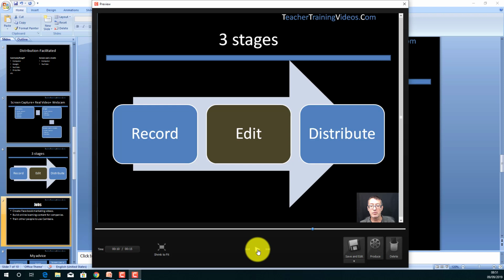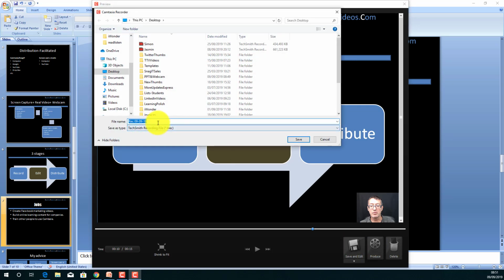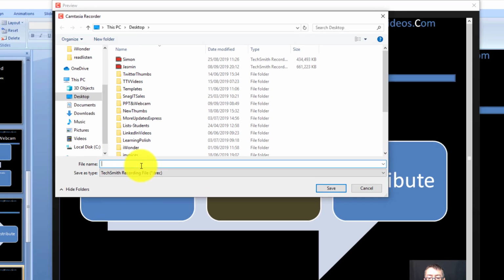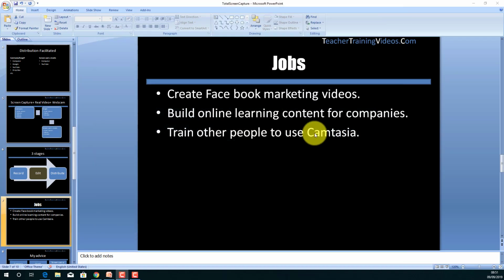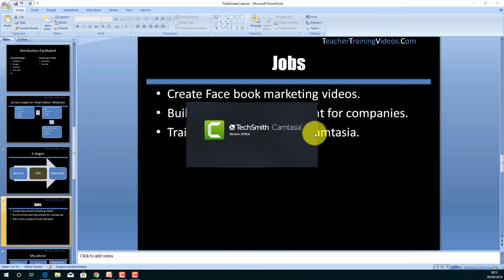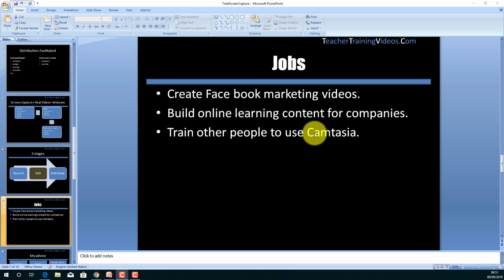As soon as I'm happy with the recording, what I can do now is actually produce that. Now what I'm going to do here is I'm going to click on save and edit, because I want to save the video, but I want to edit it straight away. So I click on that button there. It's going to ask me first of all to save the original video, so I'm going to call this test video with cam, and then it's going to open up. So if we click onto this page now, it's going to actually open up the editor, and I'll see that the video is now inside the editor, and this is where it gets interesting.